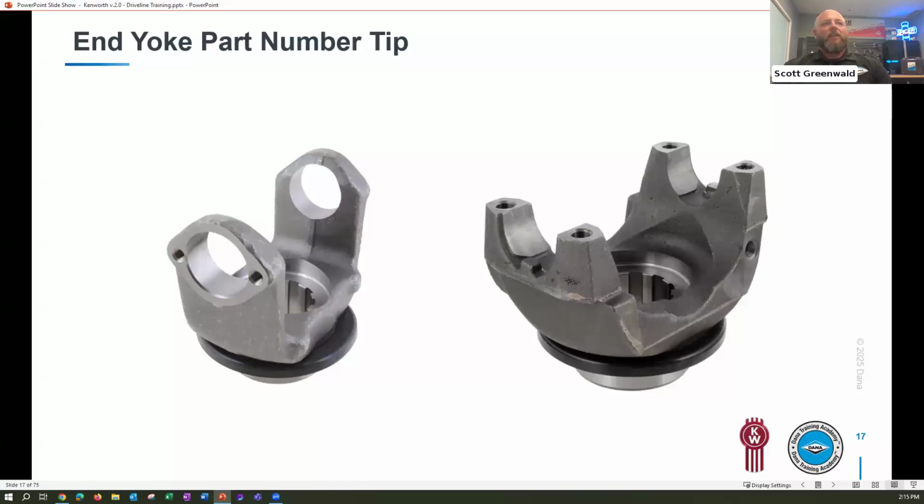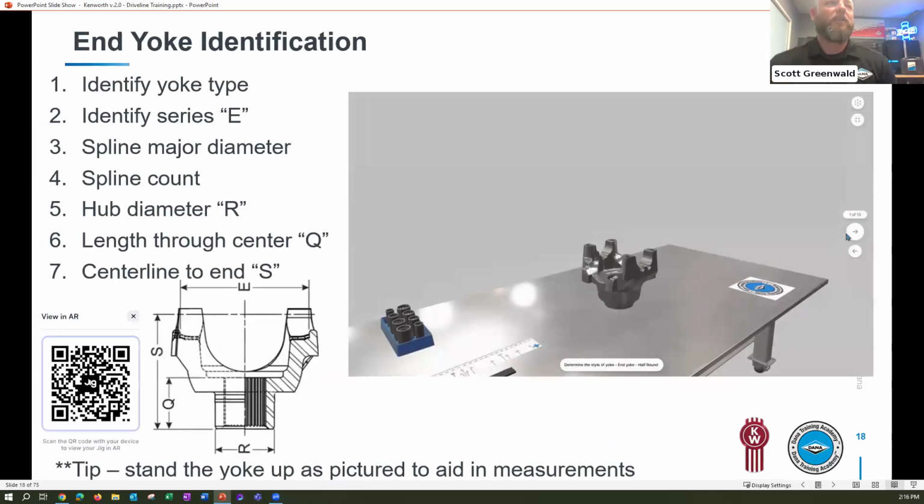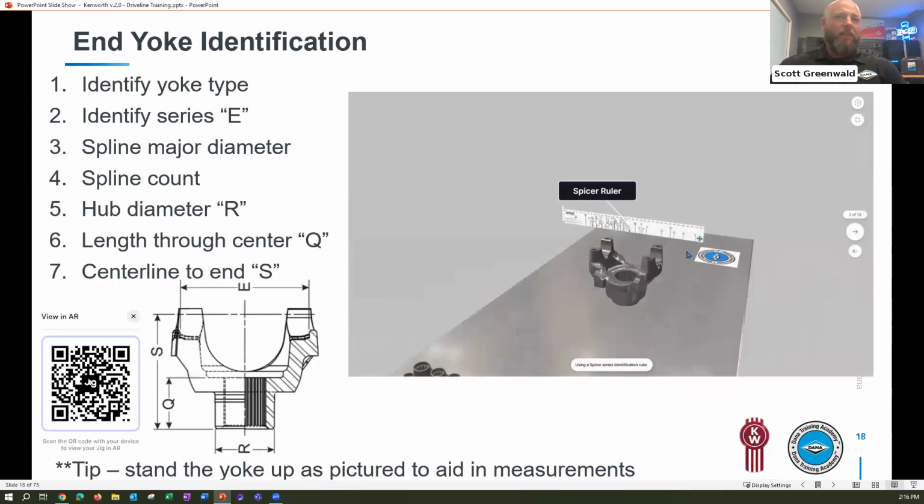So switching gears, here we have two different yokes. We have a full round and then we have a half round. They'll both have the same part number, 6.3-4-1401. However, a half round will always have a -1X or at least a -1. That's what's going to be the indicator that you're ordering the correct yoke for whatever driveline assembly, whether it be part of a coupling shaft or an input or output to a tandem drive axle assembly. So just a little tidbit there that you can use to verify that, yep, we're getting the right part number.